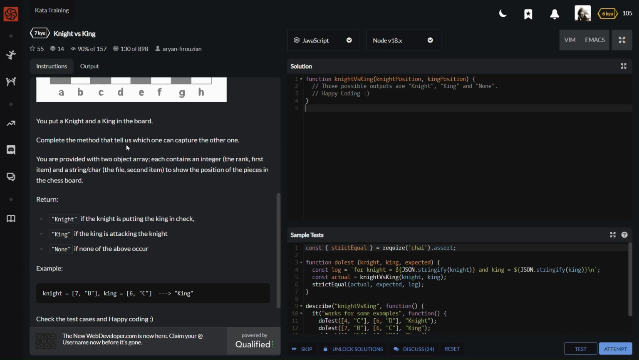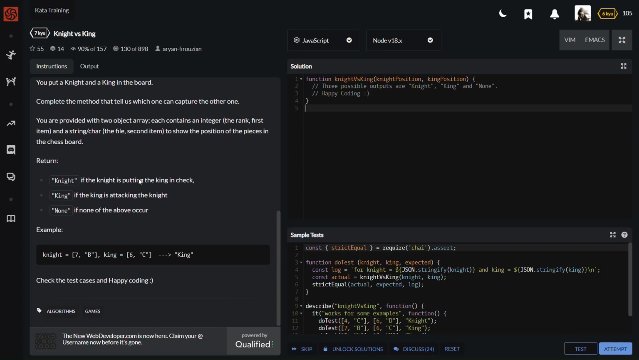Complete the method that tells us which one can capture the other one. You're provided with two object arrays. Each contains an integer, the rank, as the first item, and a string, the file, as the second item, to show the position of the pieces in the chessboard.